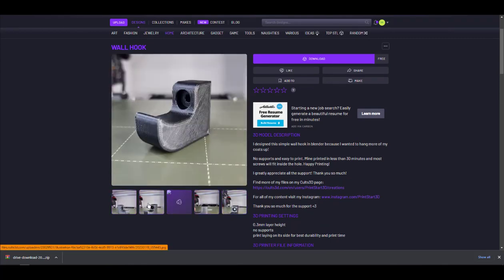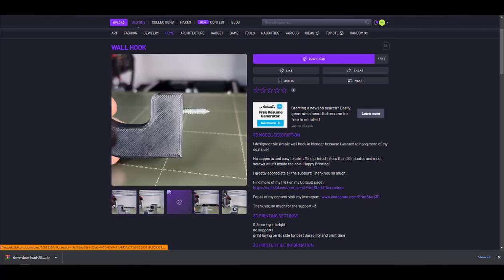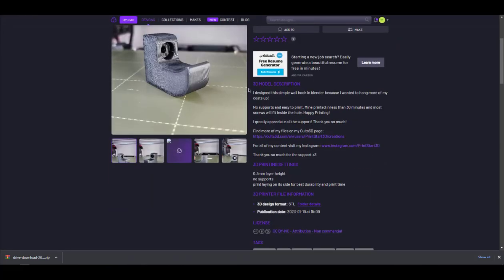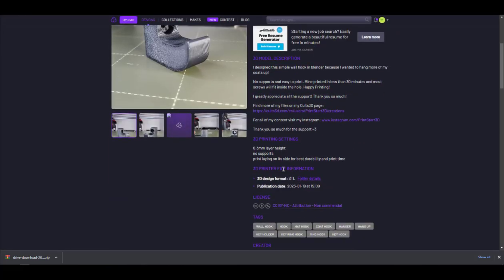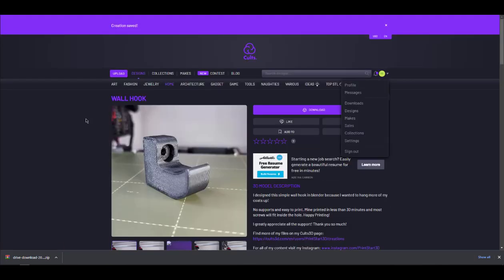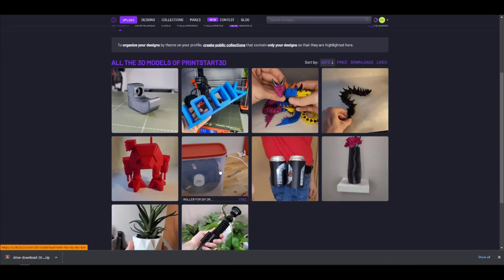And you can see my pictures right here. This is the wall hook I was talking about. I don't know why the pictures look so bad, but they look all right when you click on them. So yeah, there it is. There's my description. There's my 3D printing settings. You go to my profile. And now you'll see it right here. I got some other ones right here.